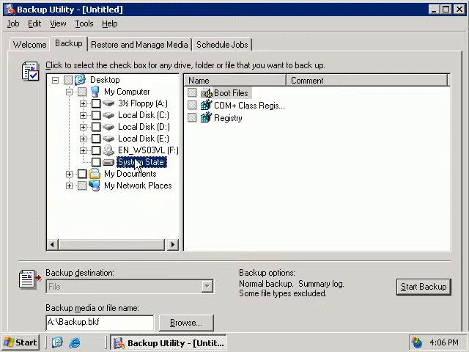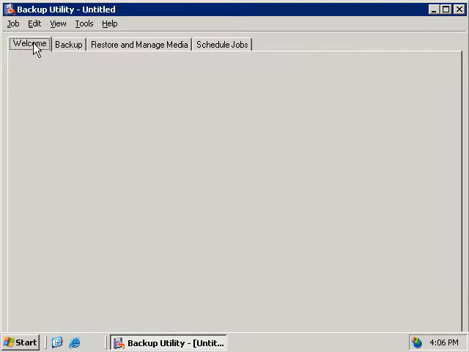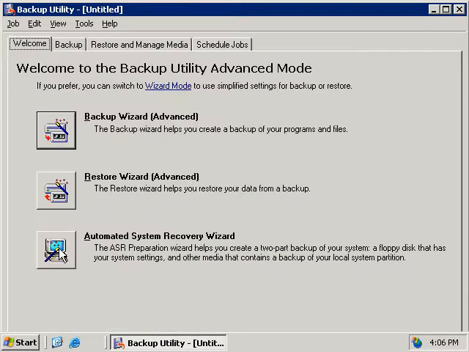System state backup, if you recall, is basically the registry, and on a domain controller includes Active Directory and sysvol. So system state backup is very important for Active Directory backup and restoration. Finally, for an ASR backup, you would go through the ASR wizard to do that. So let's do a little bit of each.